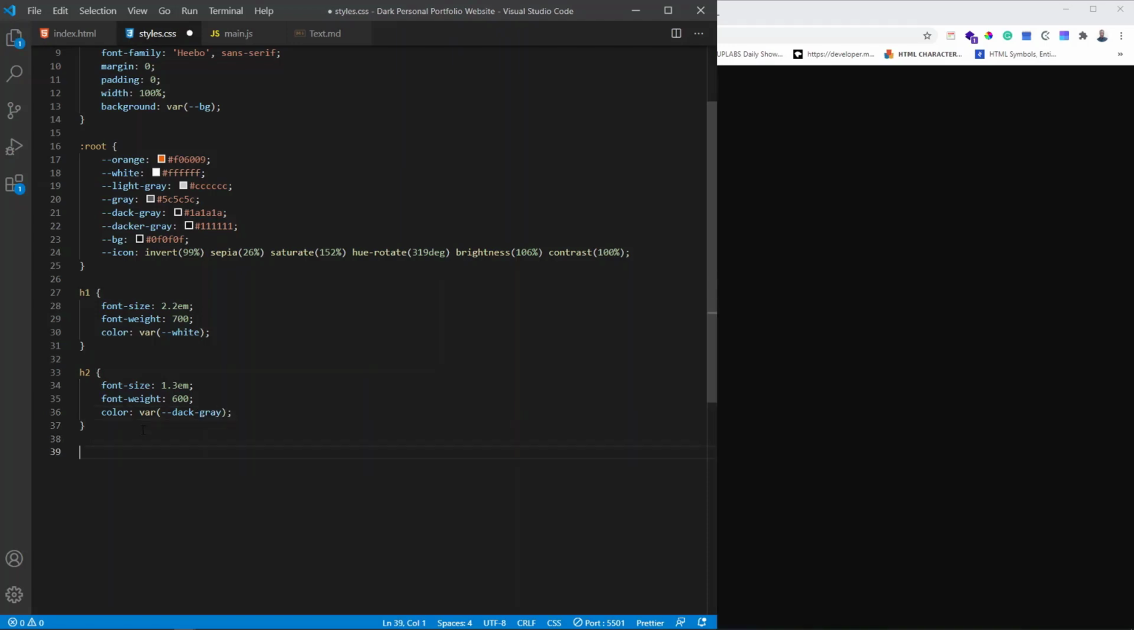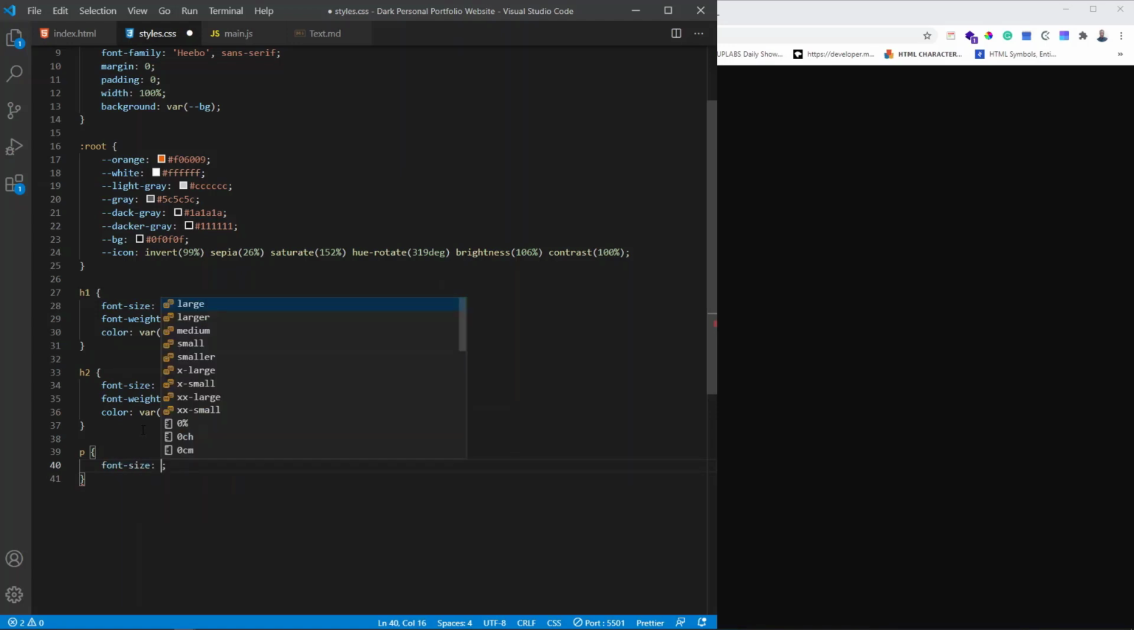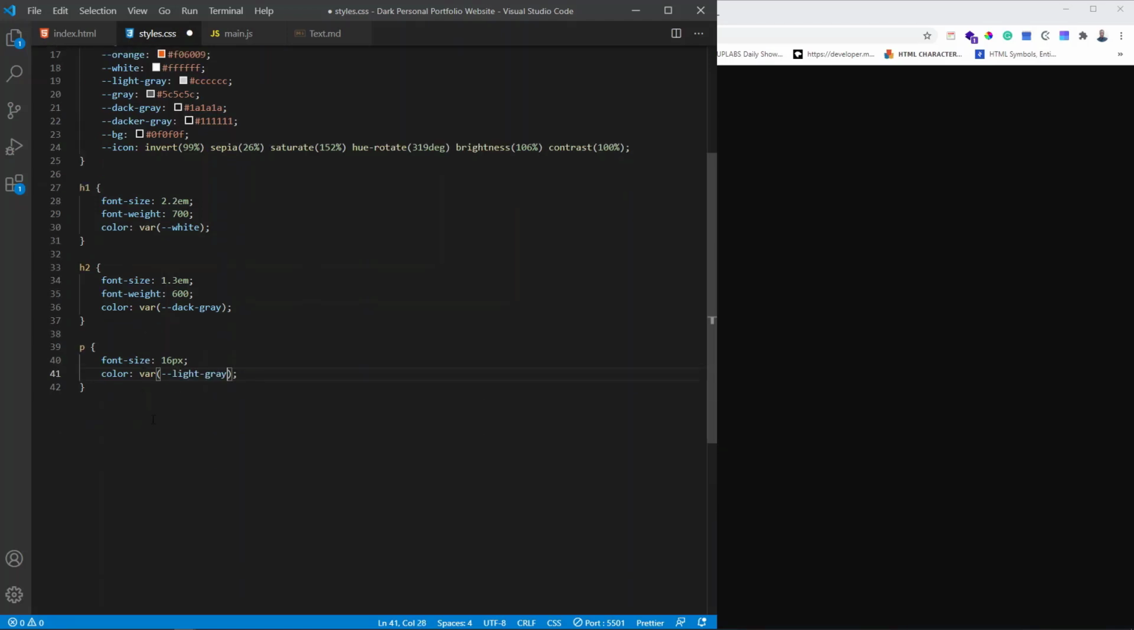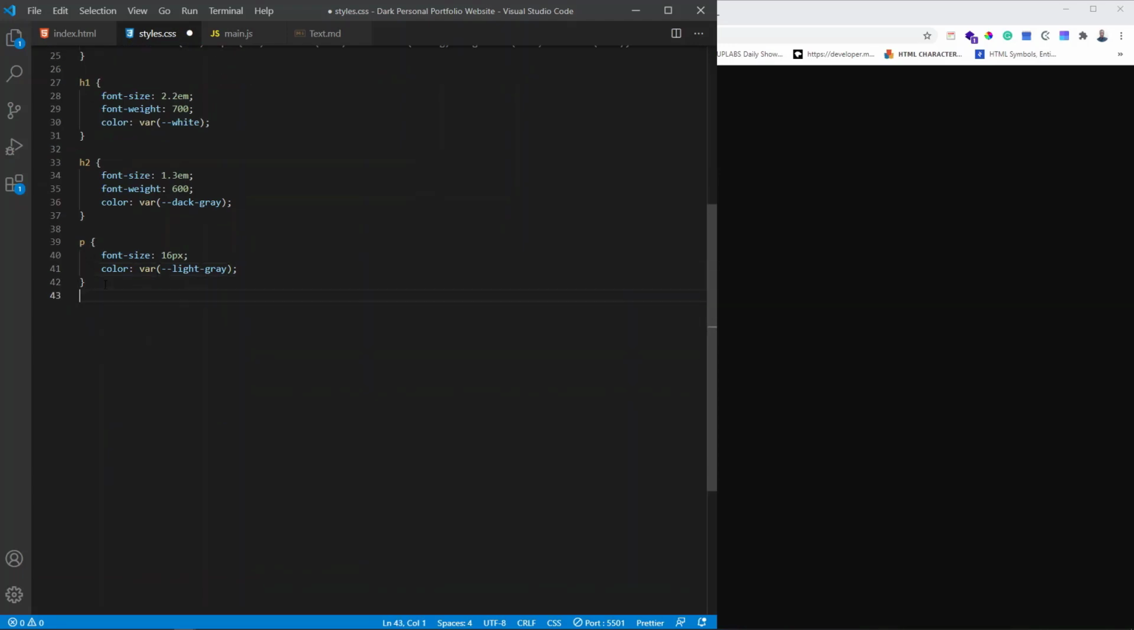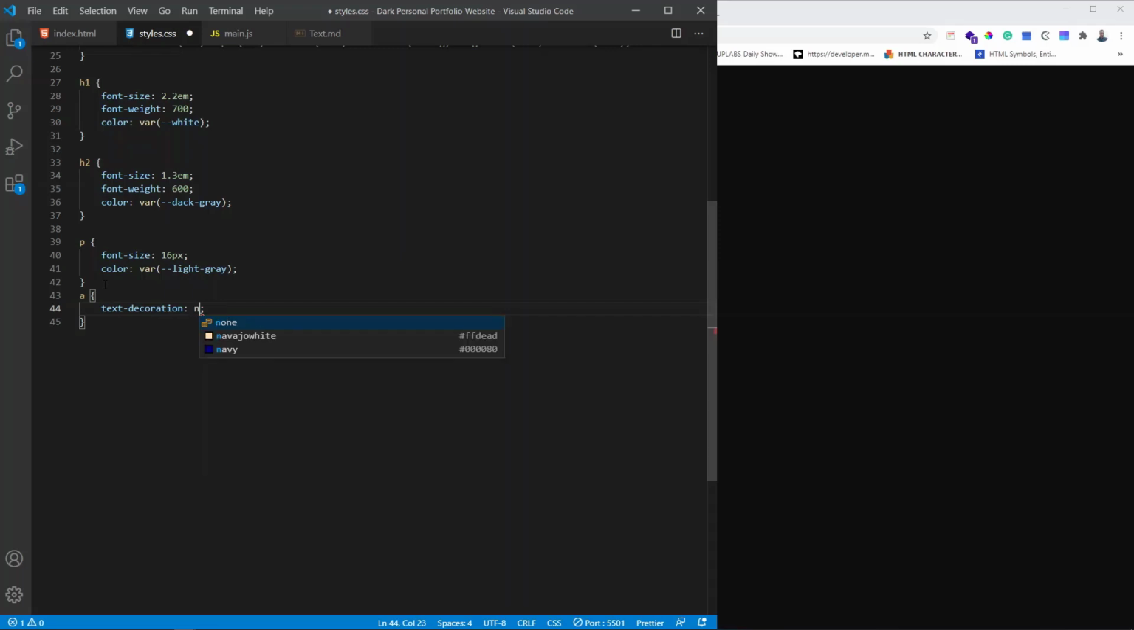I'll save that. So we want to start a P. I want the font size to be 16 pixels. The color will be, let's write the var function first, the light gray. So I just go underneath the P, and I will start the A tag. For the A tag, first I want to remove the line underneath, so we use text decoration for that, and I will say none.